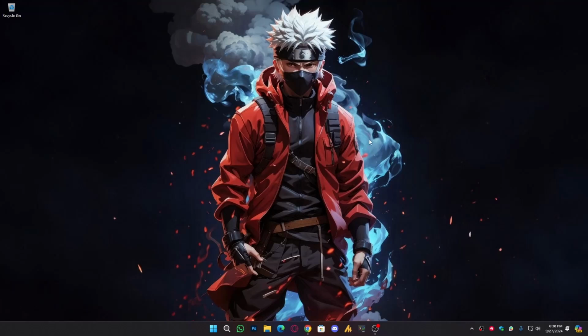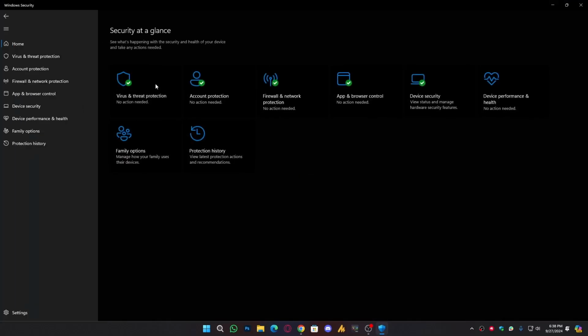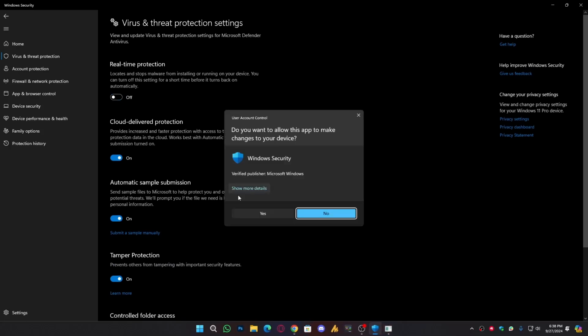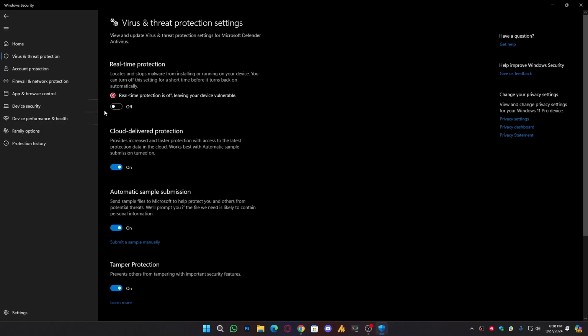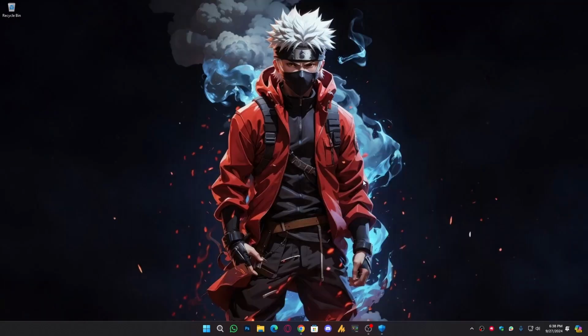So what you need to do here first, guys, let me show you a few things to make sure whether it's working or not. So right now, just pause virus and threat protection, and then manage settings. Now whenever I turn it off, it asks, do you want to allow this app to make changes to your device? You can see it's capturing perfectly. But the reason is I have already figured it out.